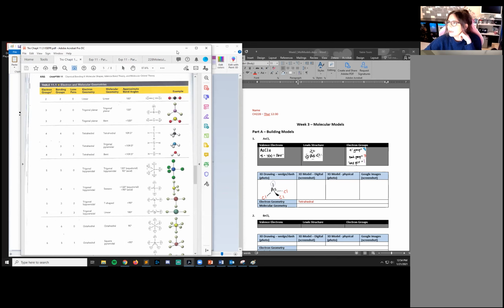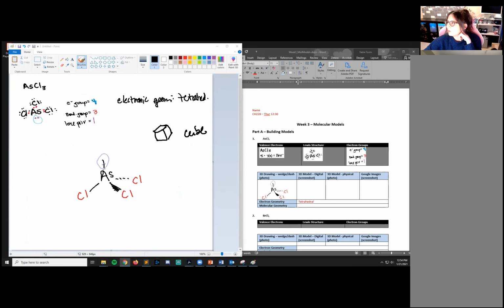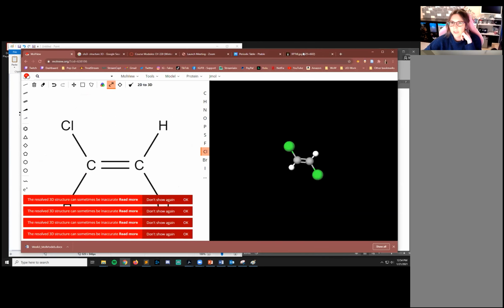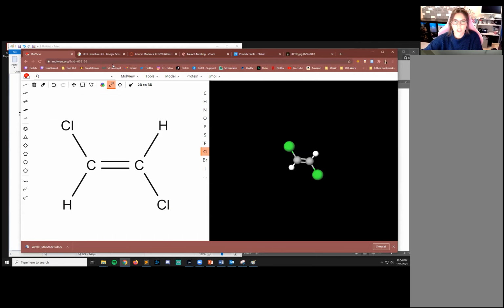Okay, so now to the part where I want you to do the 3D modeling. I'm going to put this website in the chat. It says to use Models 360. I'm going to have you use MolView instead, because Models 360 doesn't have all of the models available. So go ahead and go to molview.org. The link is in the chat.